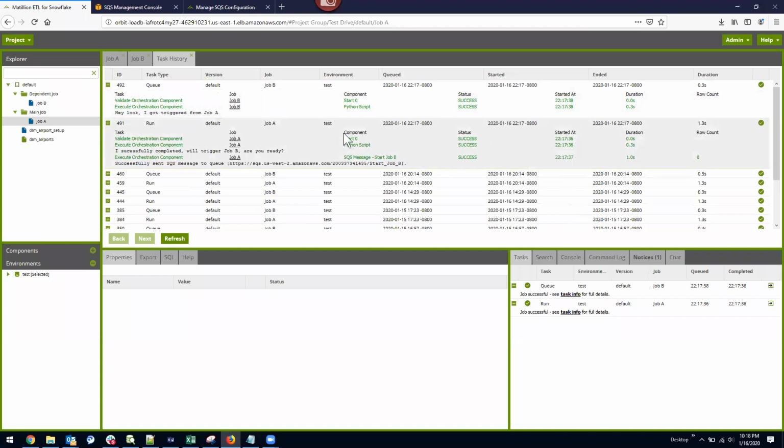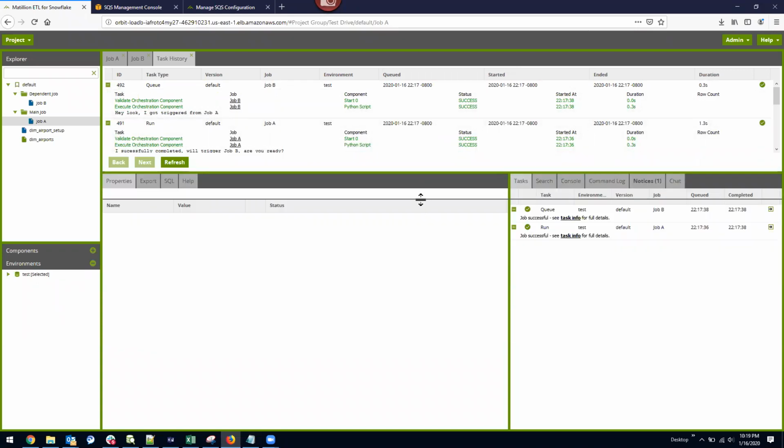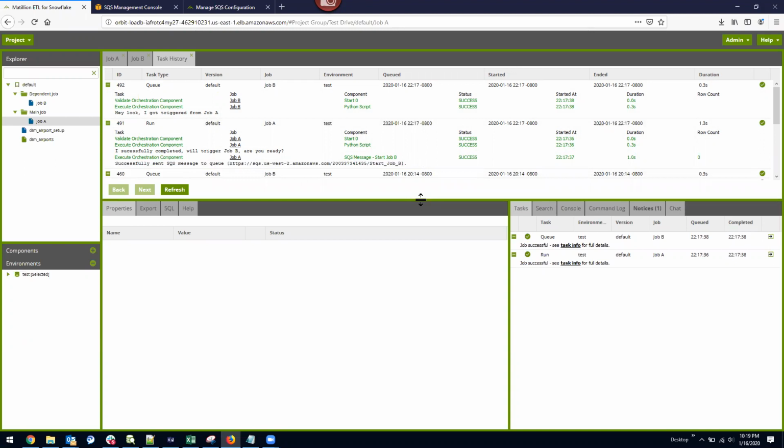I'm going to expand both of these. Hey, look, I got triggered from job A. So job B was executed. So yeah, this is how we can trigger one Matillion job from another job, and multiple. You can create the job dependency over one another. As you can see, I said main job, calling a dependent job.